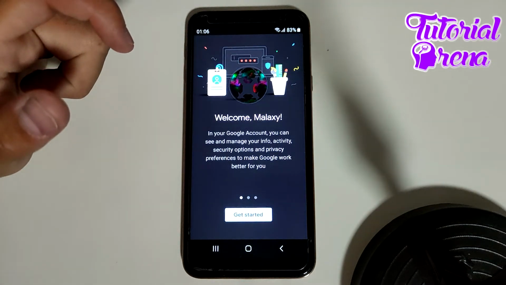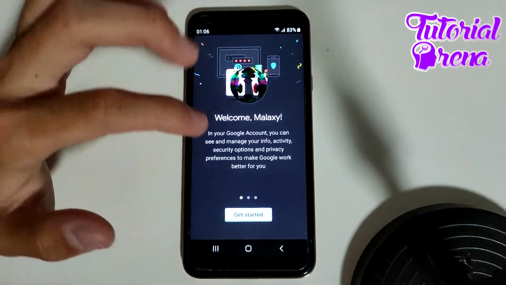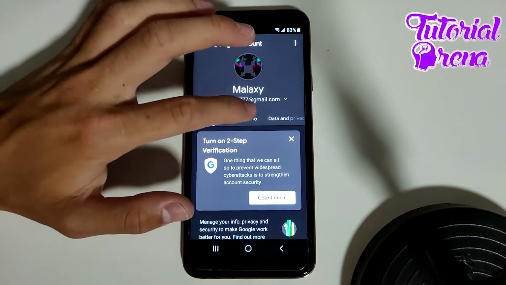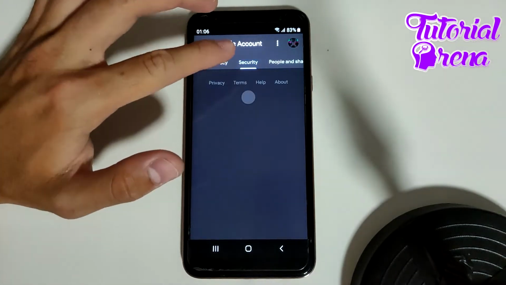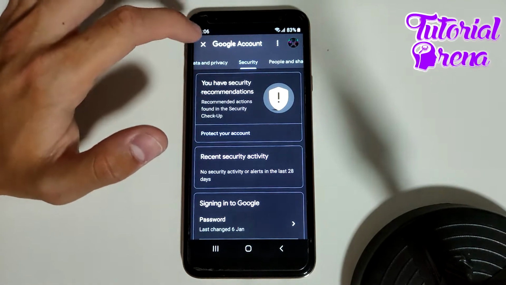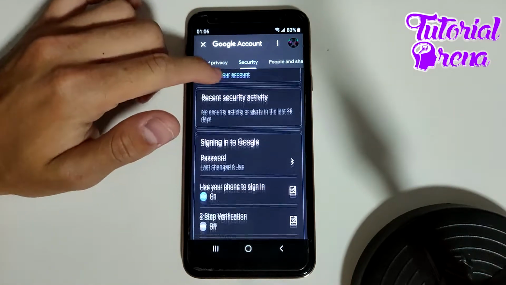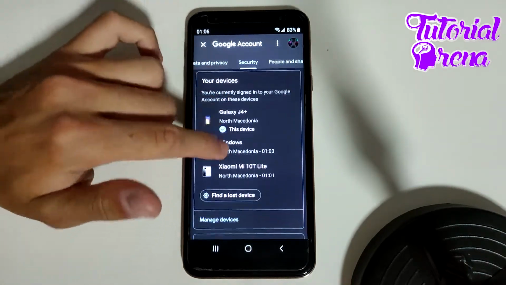Right after you get here, you need to go to get started. You need to apply all these setups. Then you need to go for security, the fourth selection right over here on your upper side. And right here, guys, when you scroll right down, you're going to find your devices.